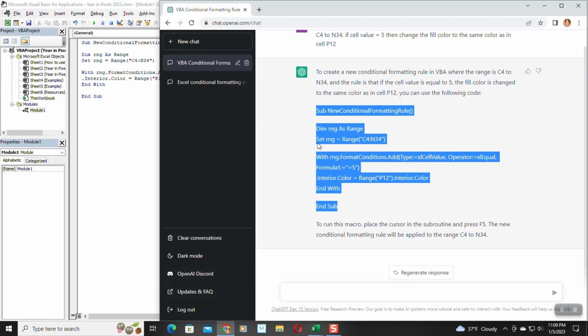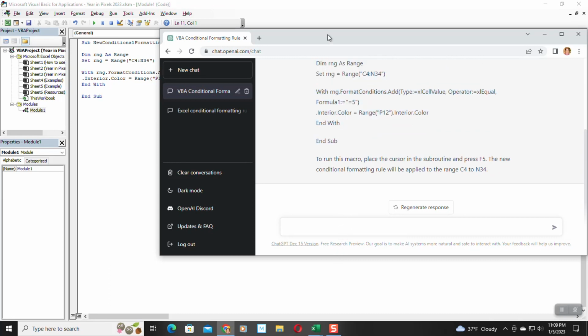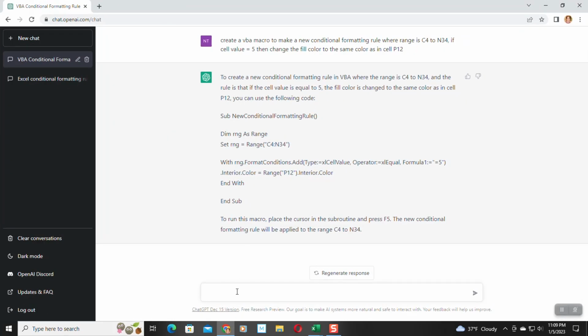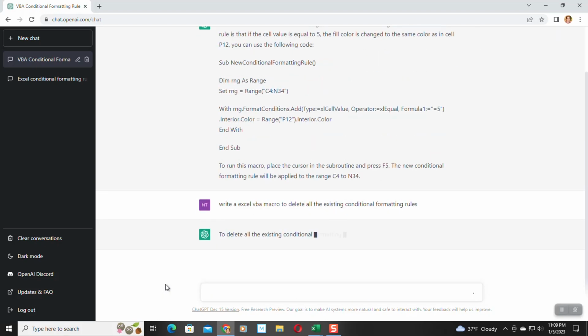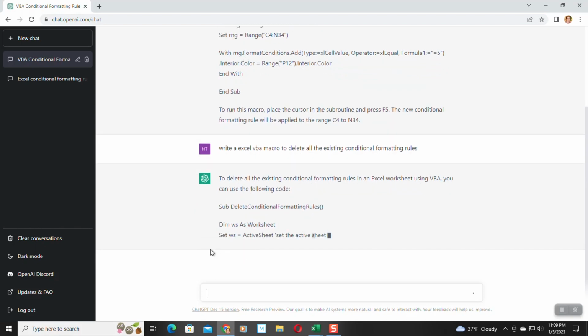So what if we go back to our chat and say, write an Excel VBA macro to delete all the existing conditional formatting rules. So it'll give us another code.